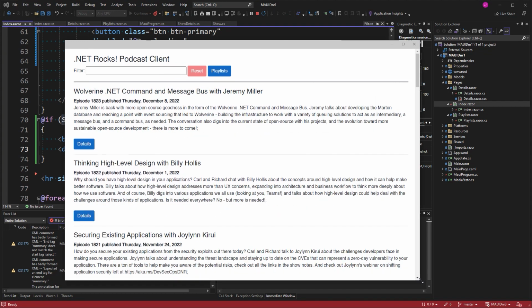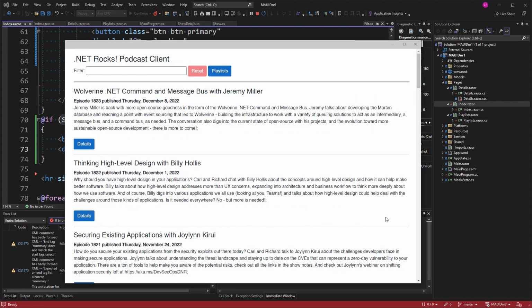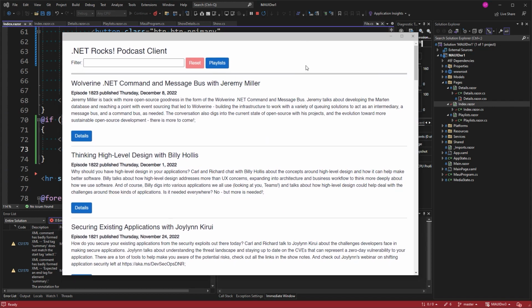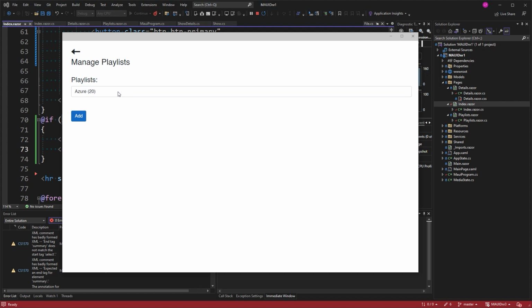In a subsequent show, we'll deal with that whole resizing stuff, and we'll save the current position and size so that it doesn't flash like that. We're going to try it anyway. All right, now I'm going to go to playlists, and I've already got one here, Azure. But I'm going to delete it. I'll add a new playlist, and let's call it JavaScript.